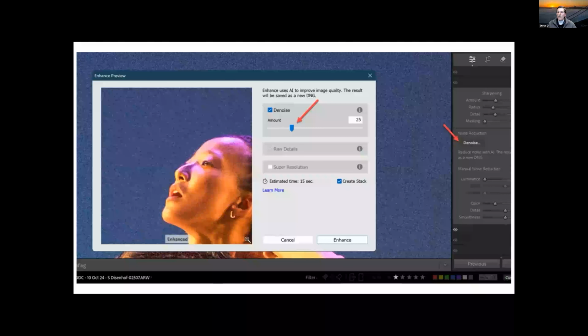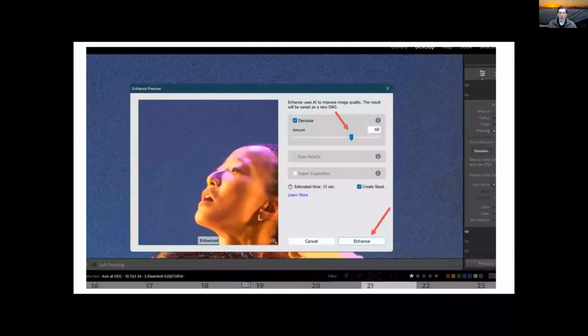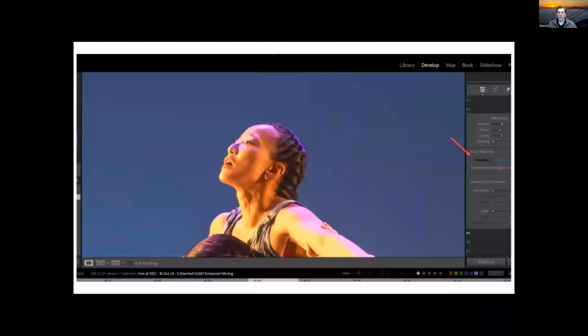Because I know that the noise I'm most likely to see is in the darks, not the lights, I bring up an area, usually a face, that has some of the background next to it, and I move the slider to the right until all the noise in the darks disappears. Then I hit the Enhance button, and I get this. It takes about 40 seconds on my particular computer to process an image.